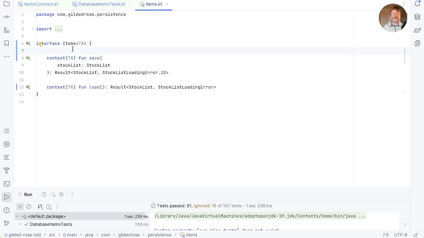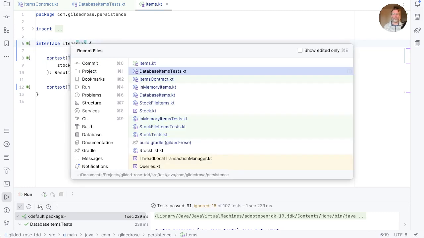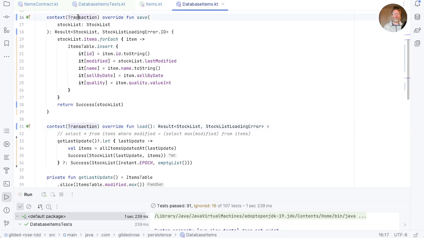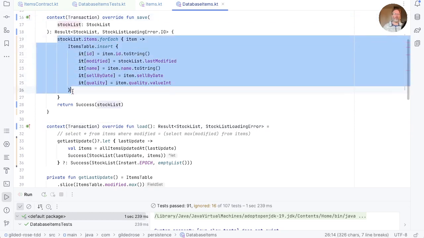So reminding ourselves then, item says that its load and save have to be run in the context of a transaction, where that transaction depends on the actual type of the implementation of items. Database items says that transaction is an exposed transaction and assumes that the transaction has been set up so that it's in a thread local for these to succeed.